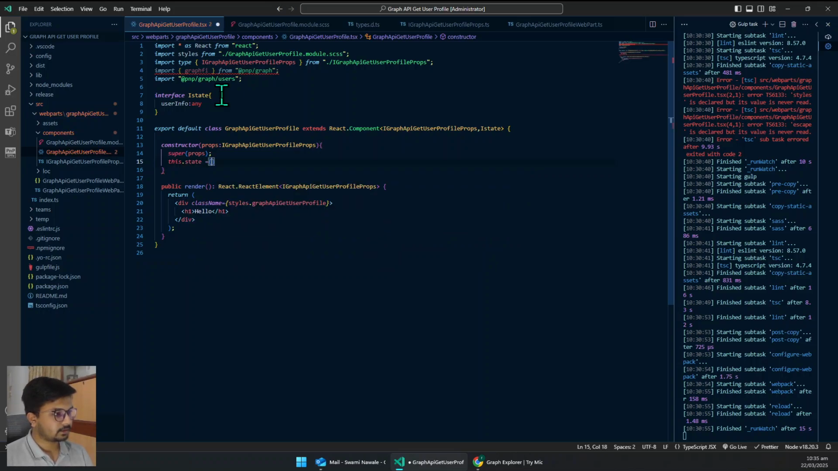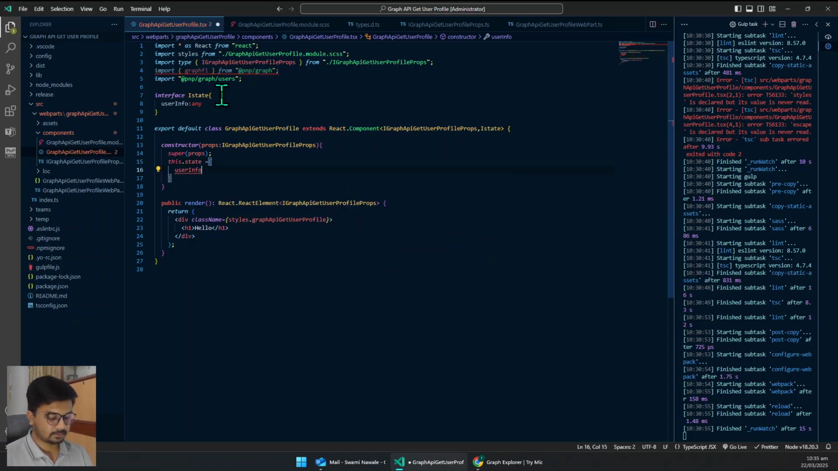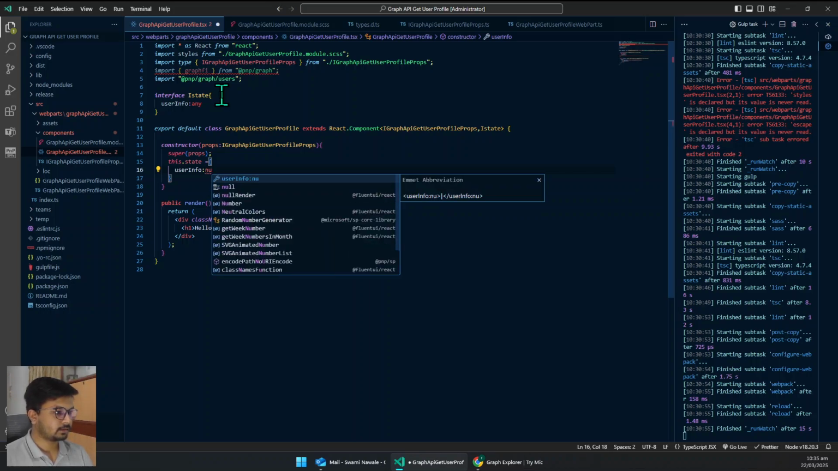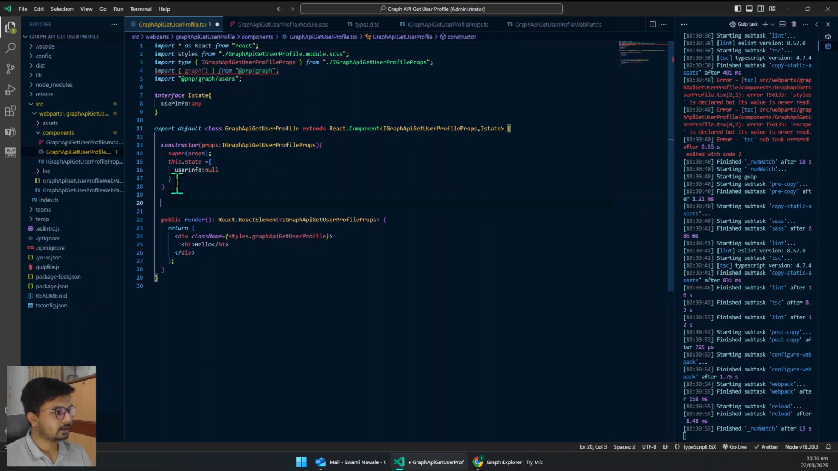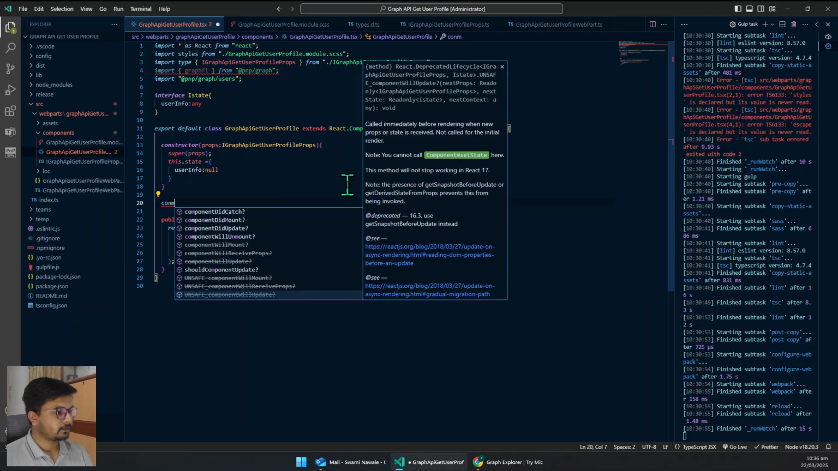So this is our state, and here user info will be, let's say, null. It's an object format, but as I have put any, I can put that value as null. Then I will use componentDidMount, so whenever our web part renders, I want to call that function. So I'll use componentDidMount.